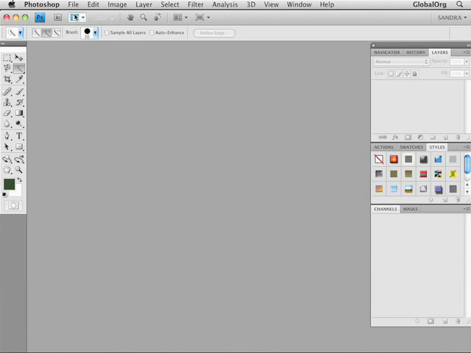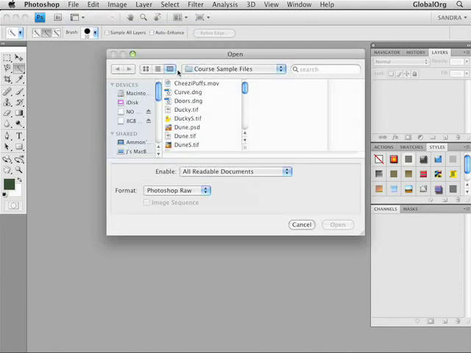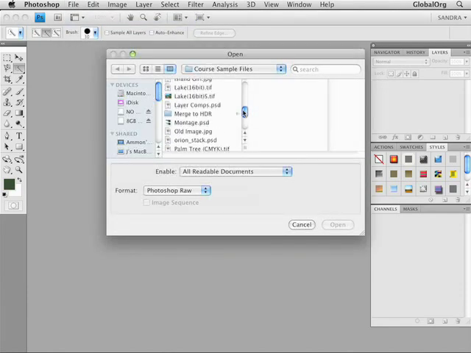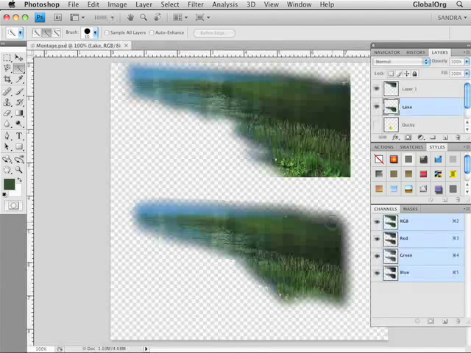Let's go ahead and go to File, Open, or you could browse your Bridge. I'm looking for a specific file. It's called Montage. This file is a Photoshop file. I'm going to go ahead and click on Open and open up that file.